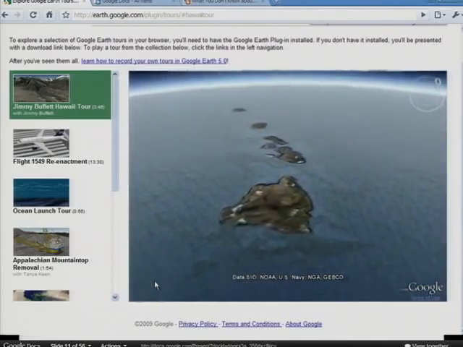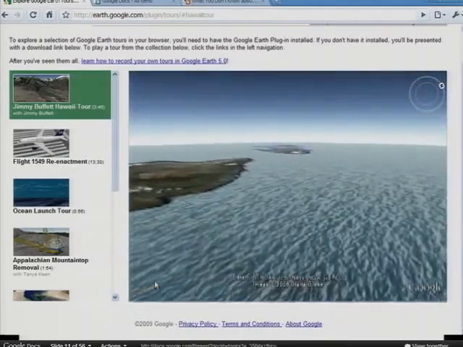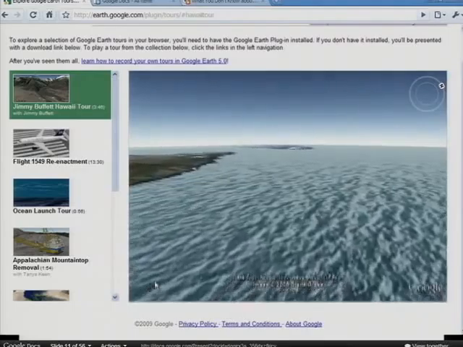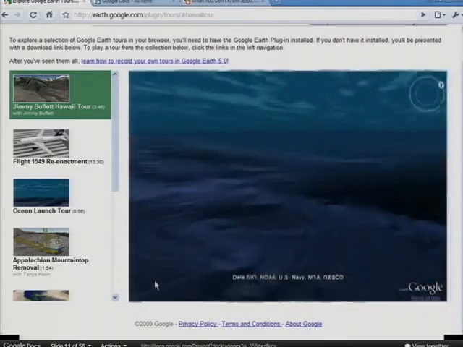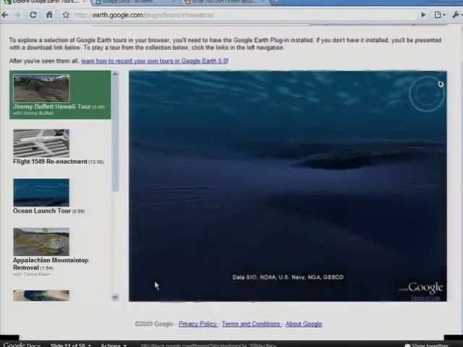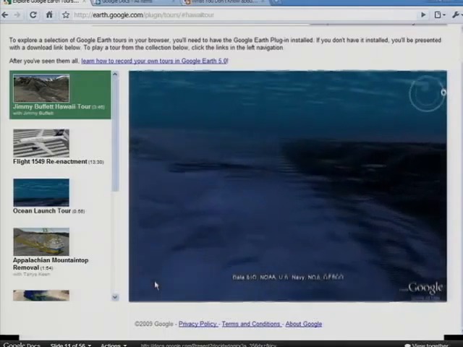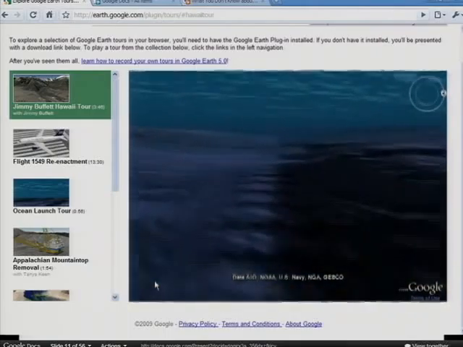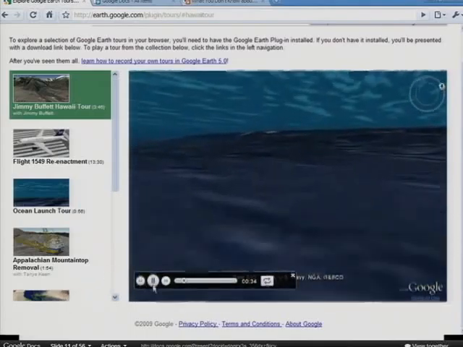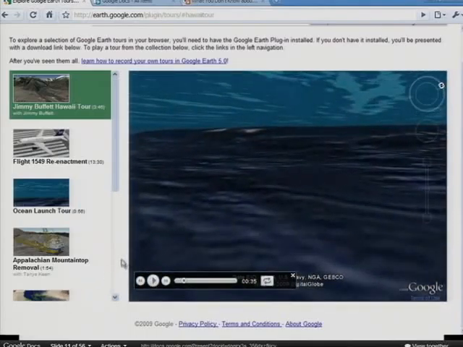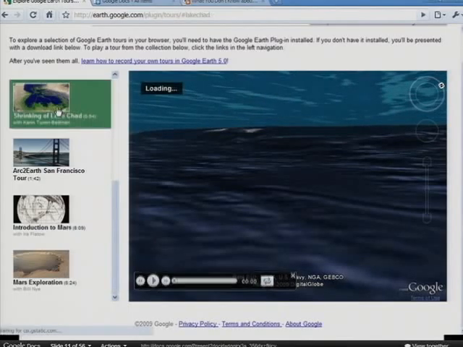Jimmy Buffett is a fan of Google Earth, and he helped with our launch. And you'll see here one of the nice fun features is, I think, yes, we're going to actually go underwater right now. So those of you who haven't played yet with the Google Earth 5.0 ocean features, you can actually go under the water and have fun. Okay, and I'm going to next show you another interesting one.